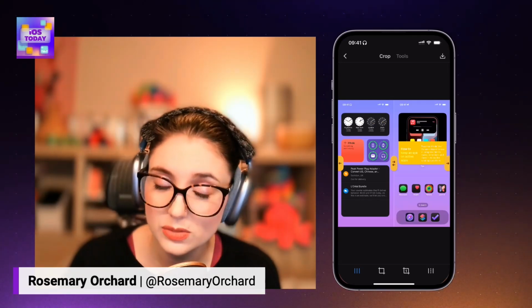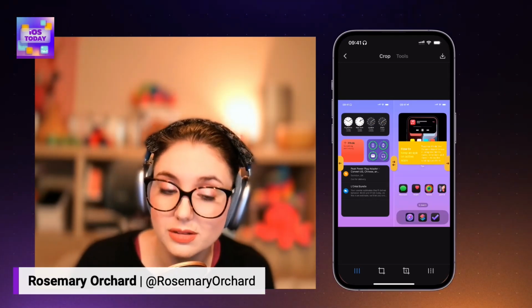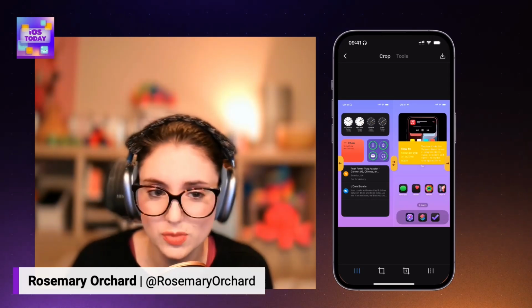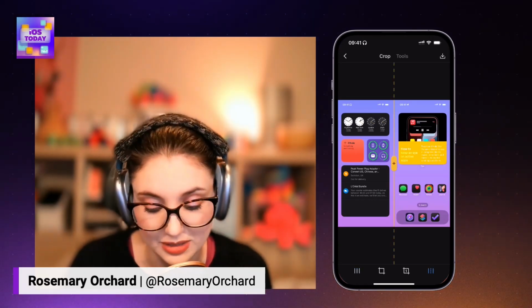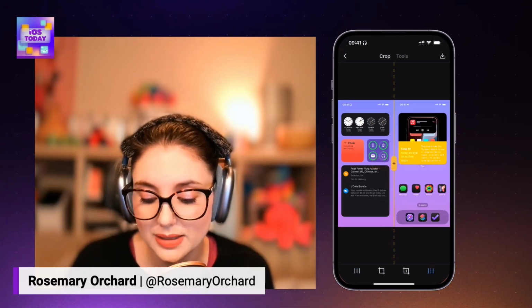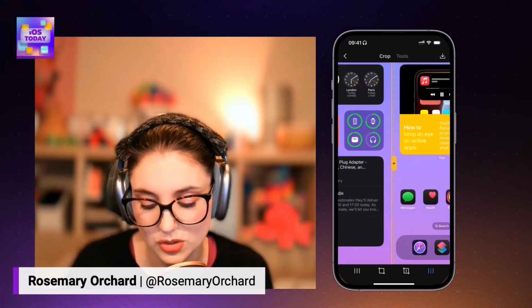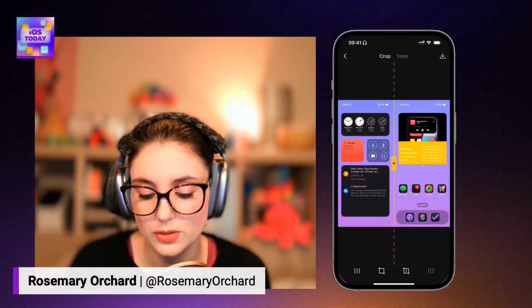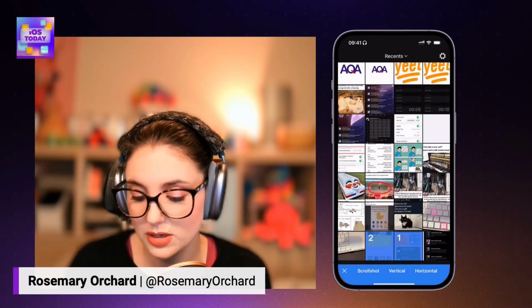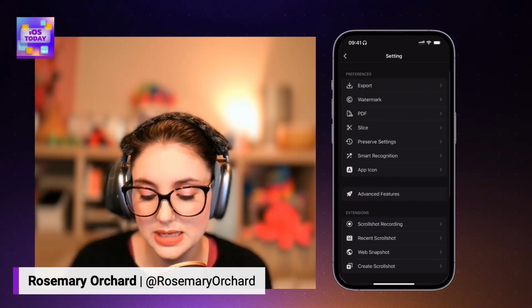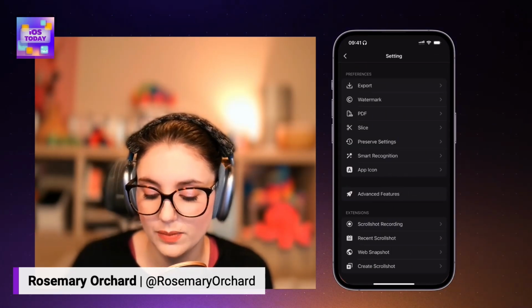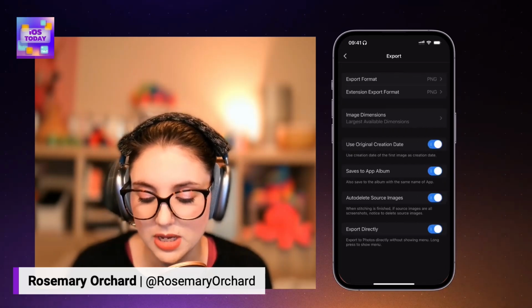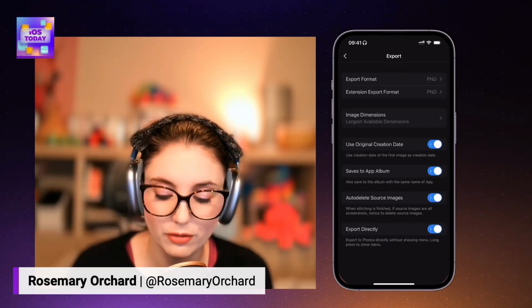I can do this with Shortcuts, and I am a Shortcuts nerd. So you're probably going, Rose, why aren't you doing this with Shortcuts? I know I can do this with Shortcuts, but I don't necessarily want to do it with Shortcuts all the time. So it's just nice to have these things as options. And yeah, I love Picsew. I definitely recommend going into the settings and having a little play around. So the export, I've set my export format to PNG.